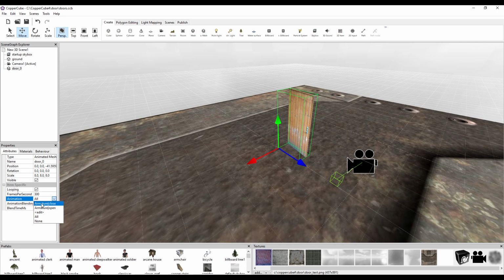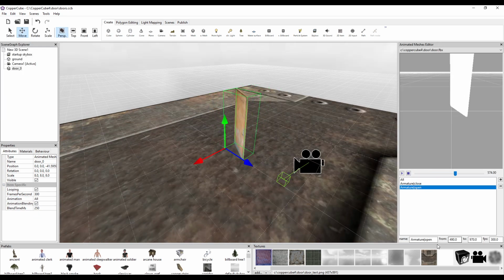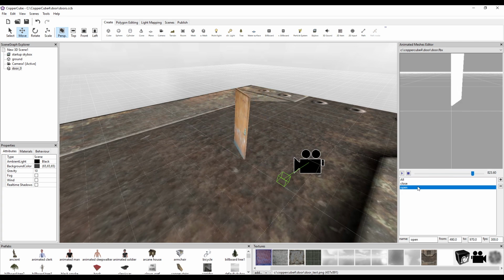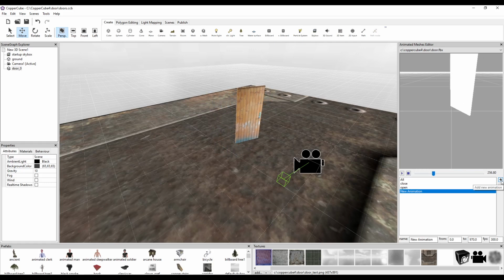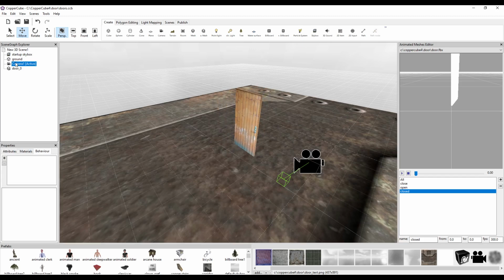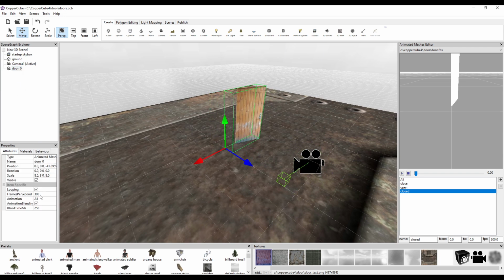And now let's edit the animation a bit. First of all, we need to get rid of this armature prefix here because it's not really what I want. And also I need another animation. This one will be sort of temporary. I need a closed animation. So by default, doors in my game will be closed. So I'm just making this animation and it will have only one frame, so frame 0. So now let's pick the door, let's go to attributes and set this animation to close.